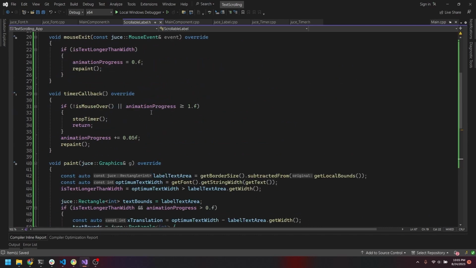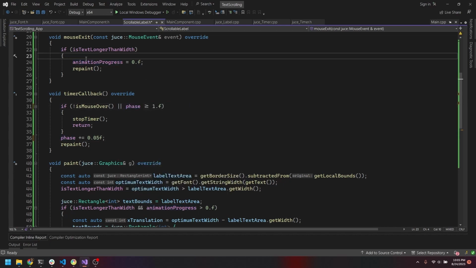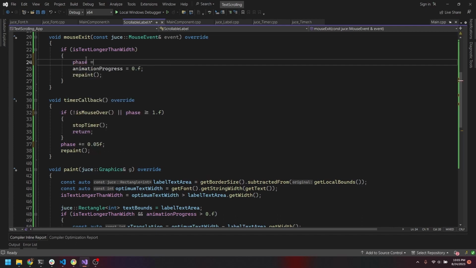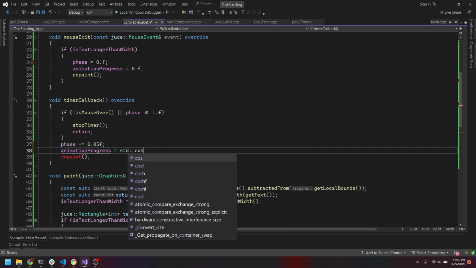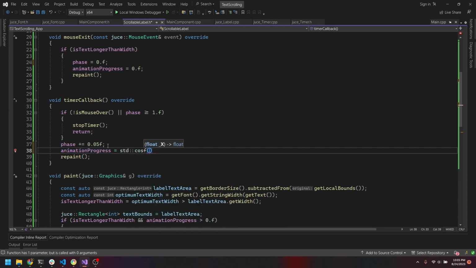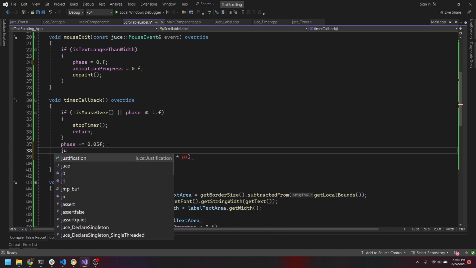And wherever we used animation progress, we can try and use phase instead. And we'll just use the animation progress when we're actually drawing it. The phase again would be the linear curve. And now animation progress will be the mapped cosine function. I'm going to say the cos f function from within the standard library. I'm going to supply the phase, which is going to be our x, times pi. Pi is actually defined within the JUCE math constants.